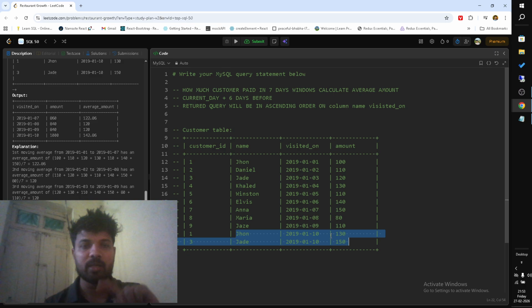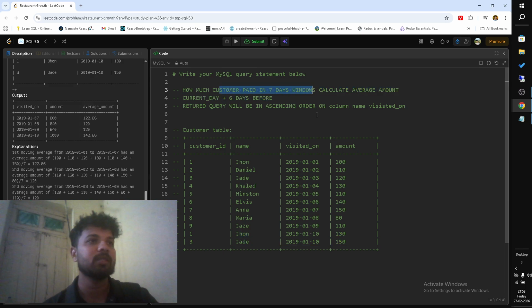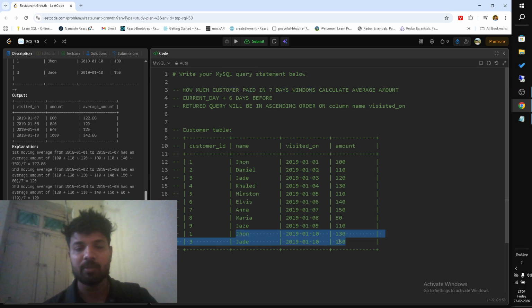Other than the 10th of January 2019, on every other day there is only one customer in our restaurant. So when we are calculating the 7 days moving averages, we need to combine this 130 rupees amount and 150 rupees amount into a total. That makes this amount the total sum for that day. That means the 10th of January 2019 is a total day sum for that day. So that's why we are taking the aggregation on the basis of visited on, and we are taking the sum.